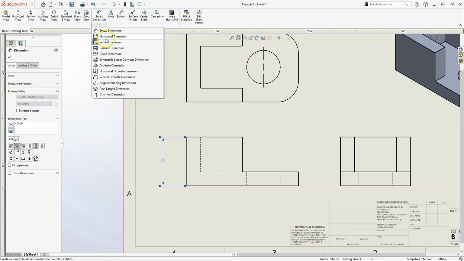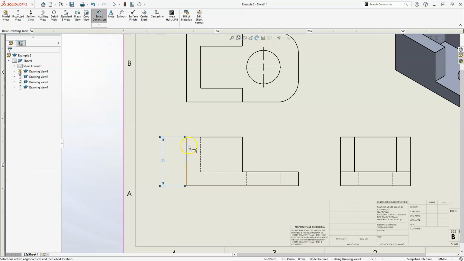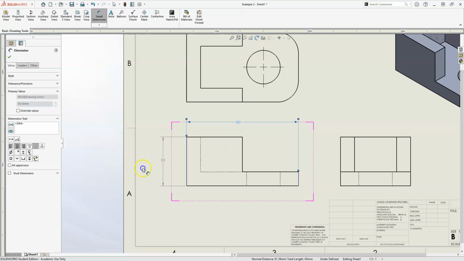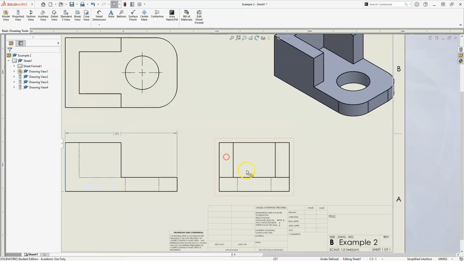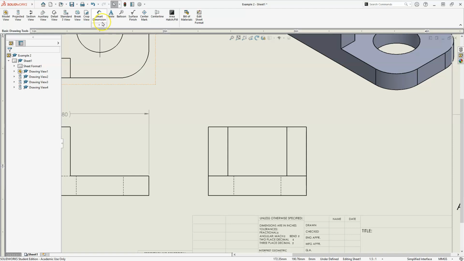Next, I'll go and create a horizontal dimension. I'll go from this line to this one. I'll go ahead and place this dimension. And this one is a reference dimension, so I'm just going to select here. Go ahead and accept that, and you're going to see now that I get the reference designation around it. Let's go ahead and take a look at this one now.